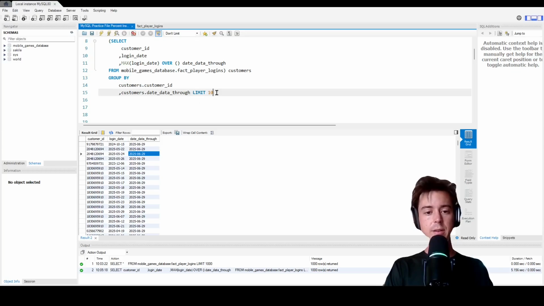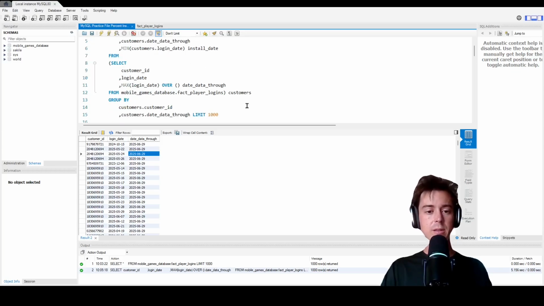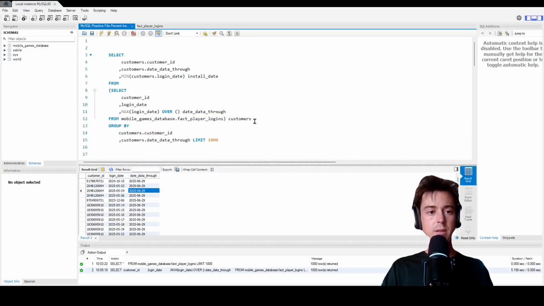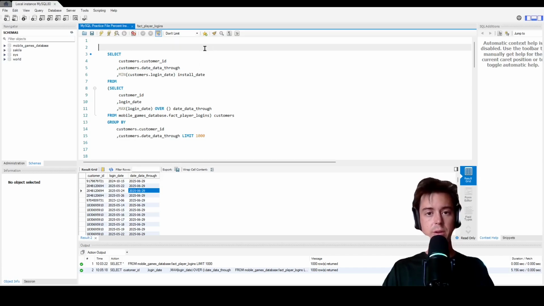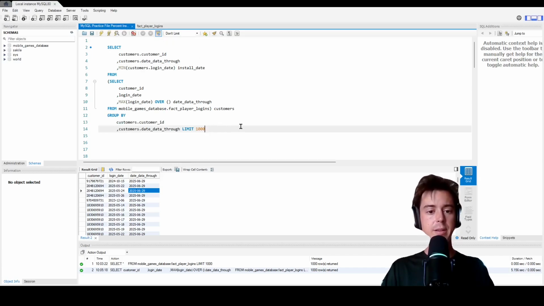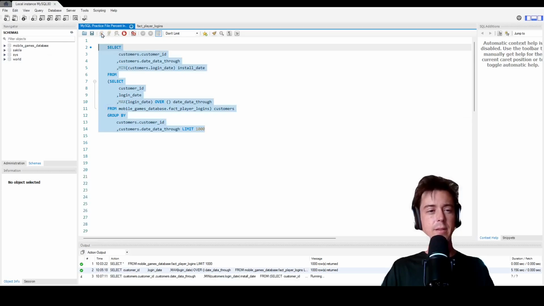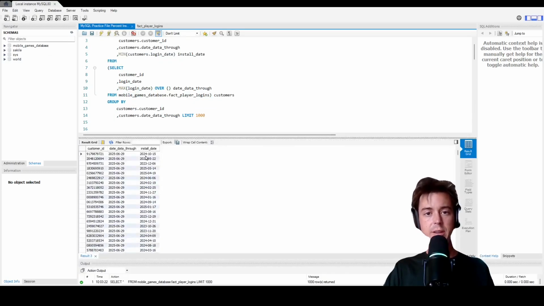And let's run a few records. I will show you what this query is shaping up to look like. Okay, and here we are. We've taken all of these records and we've collapsed it to just one record. So we've grouped it up to customer ID, the date the data is through, which is going to be the same value for all of these different customers. And then we did the min on the login date.